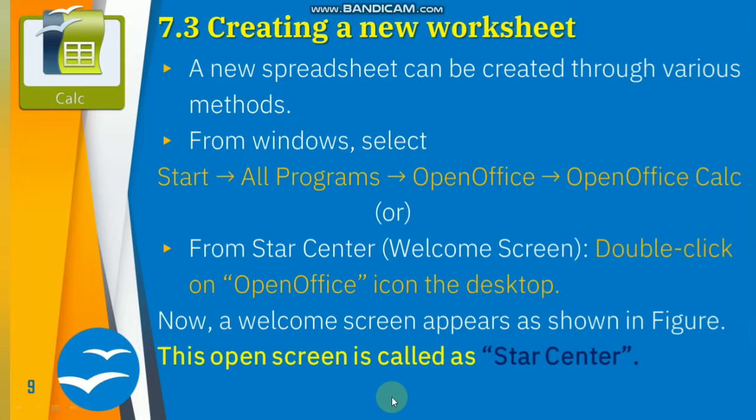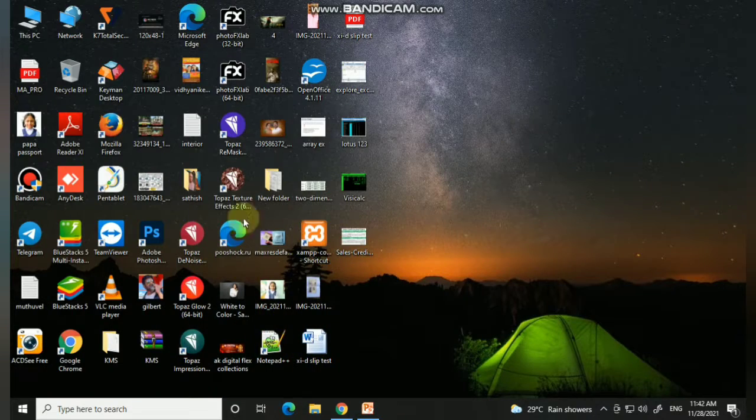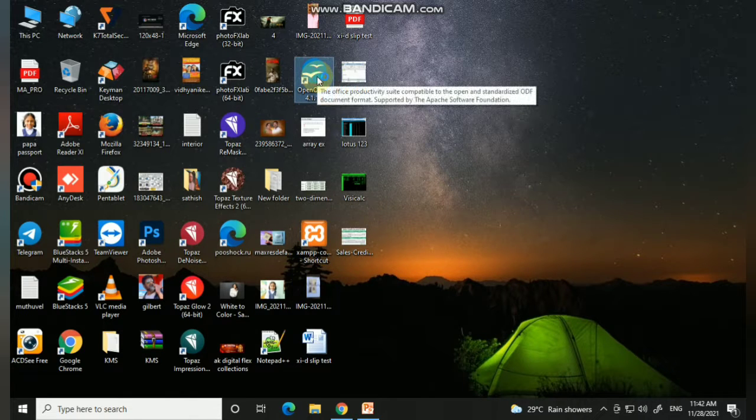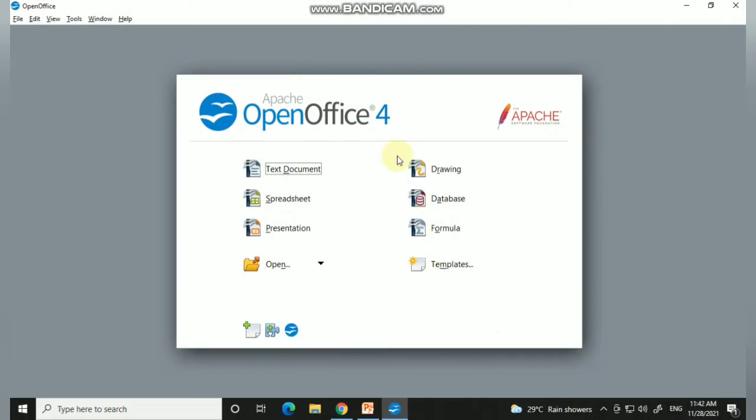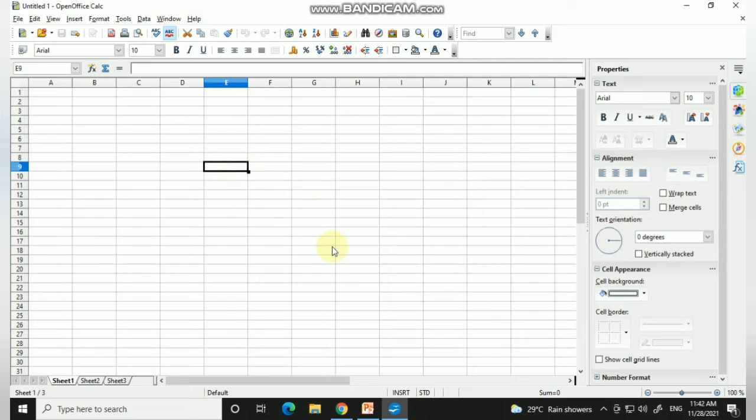See here, this is your OpenOffice icon. Now I am going to double click it. Once you double click, it opens. This is the opening screen, and it is called your Start Center. For the 6th lesson we were dealing with the text document, and for the 7th lesson we are going to deal with spreadsheets. So now I just click spreadsheet, and here you can see the grid of tables. It is a combination of rows and columns.